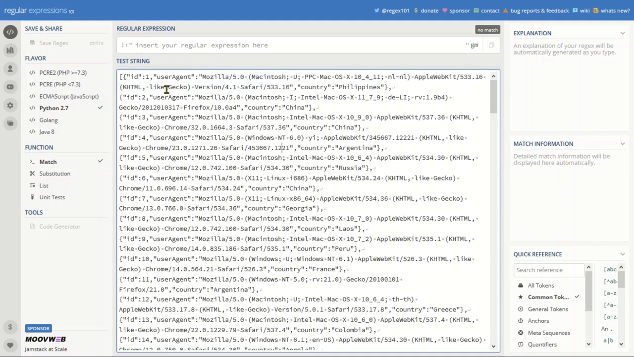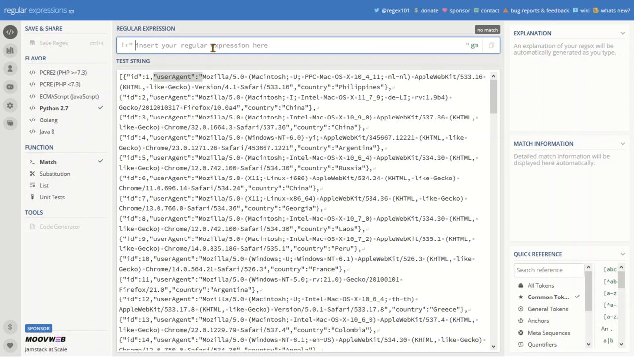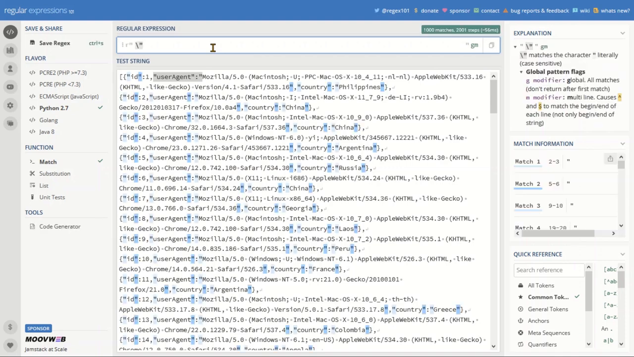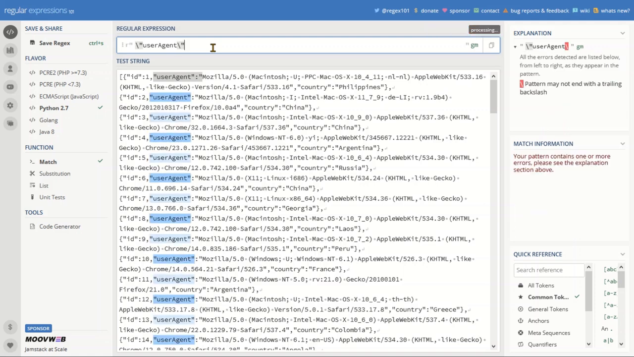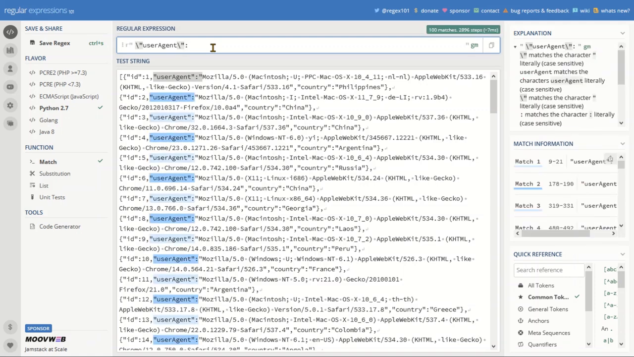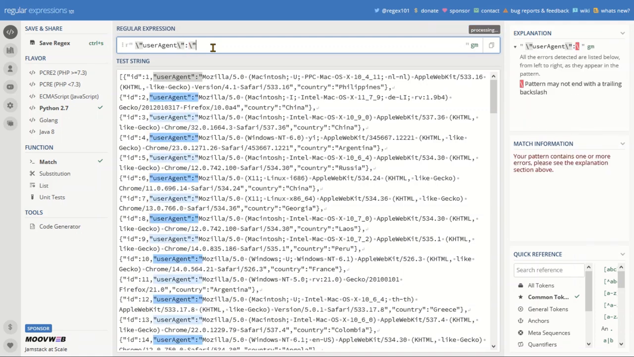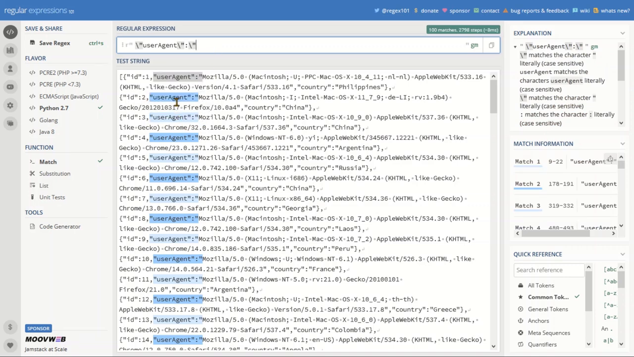So let us write a regular expression to just match the user agent key portion. So okay, let's do that. And because single quotes and double quotes need to be escaped, and it's a best practice to escape them, we will use backslash double quotes, then mention user agent, backslash double quote and colon, and again backslash and double quote. So now we can match the user agent key and the double quote colon double quote in all the lines.